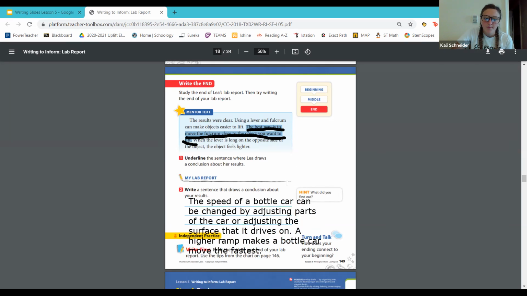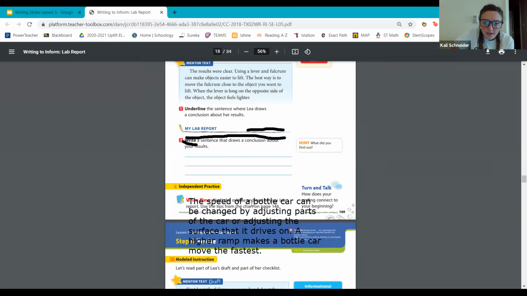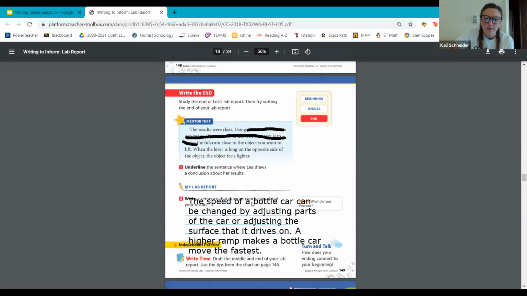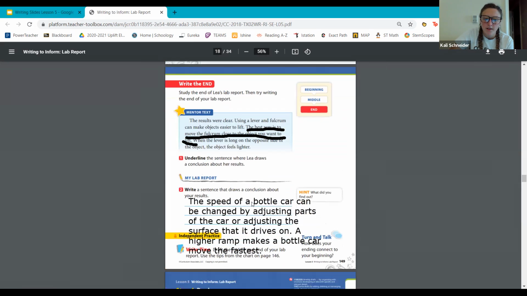So let me scroll a little bit. Oopsies. Let me highlight it. Nope, I can't do that. Hang on. Let's see if I can do this. Well, hopefully you are able to read this, and I'll move it up a little bit if you need to. Pause it in different areas. So the speed of a bottle car can be changed by adjusting parts of the car or adjusting the surface that it drives on. A higher ramp makes a bottle car move the fastest.